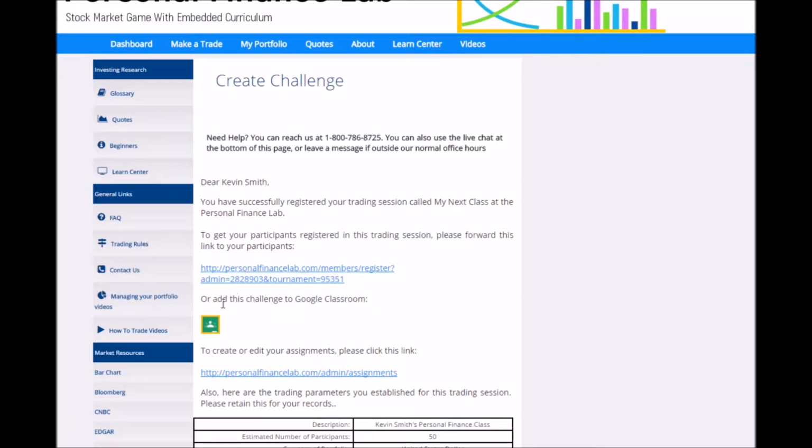If your school uses Google Classroom, this button here will let you add your class directly to the classroom.